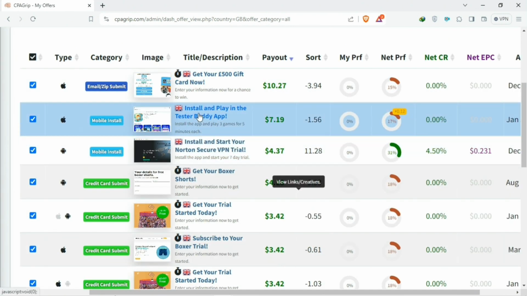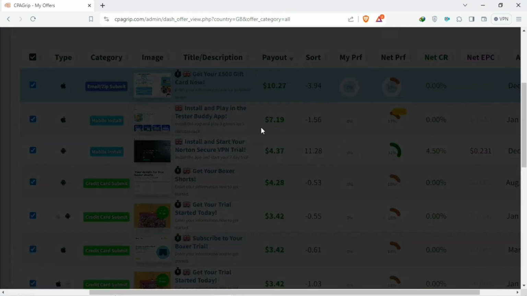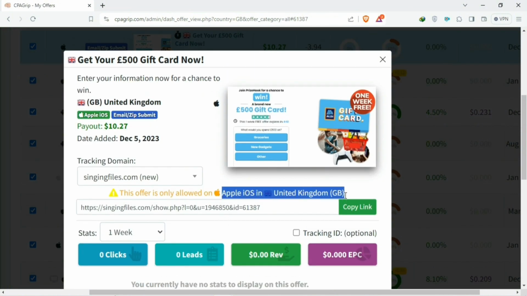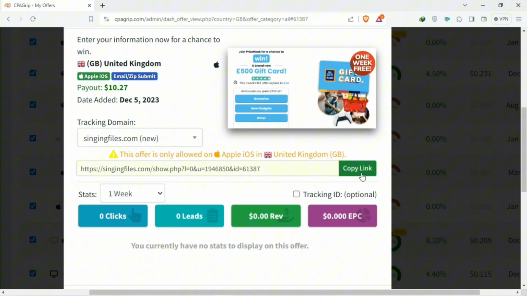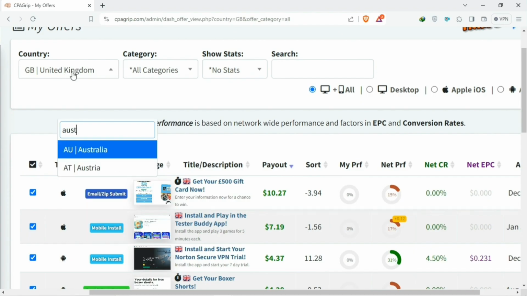Here you can see the list of offers for United Kingdom. This one pays really high, which is $10 per offer, and also is a gift card, so it will be perfect for us. Select it. You can see here, it's only for iPhone and allowed in UK. So copy its link again and paste it in the document app, and write for UK iPhone. Let's select another country. I'll search Australia.